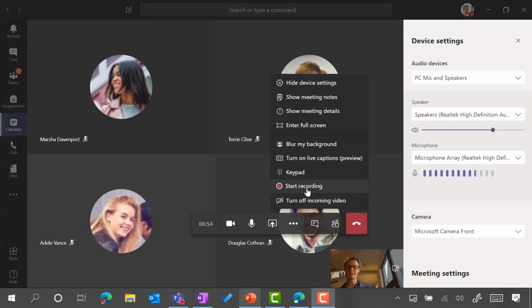From that 3-dot ellipsis, start recording will allow me to make this available on demand to my students after they're finished. You'll see here I can even turn on live captions, and I'll come back to this because it's very powerful. Again, if you want to create a more inclusive learning space, we can now have those captions automatically appearing on screen during the meeting itself. And of course, I can manage my background.